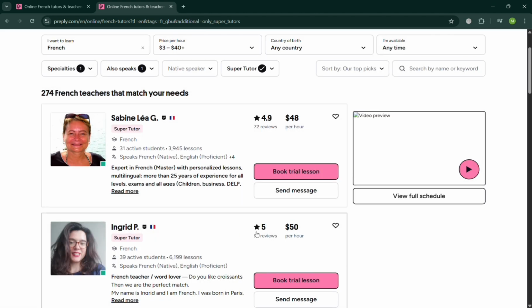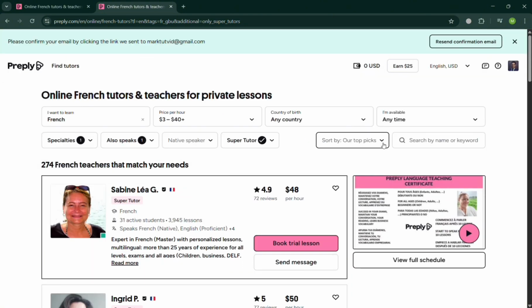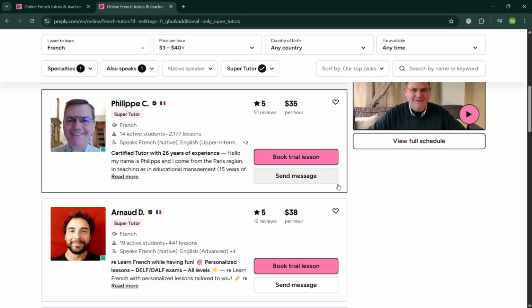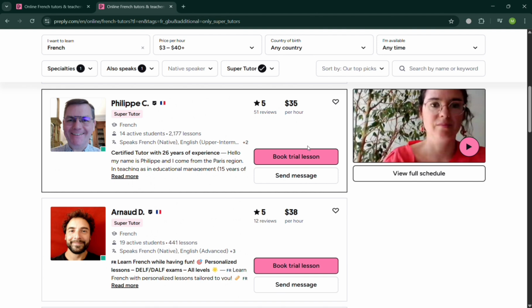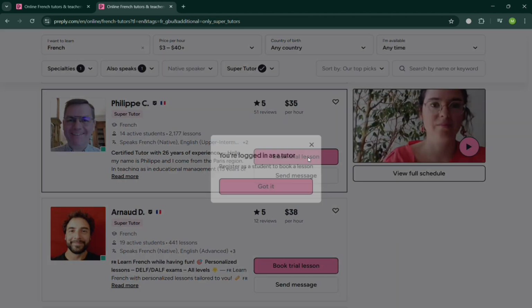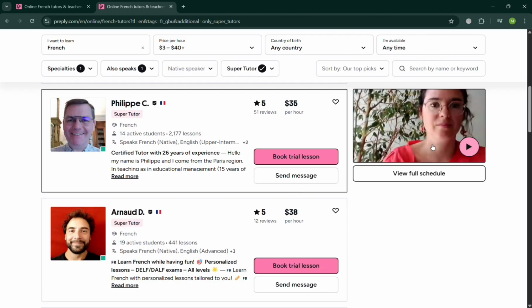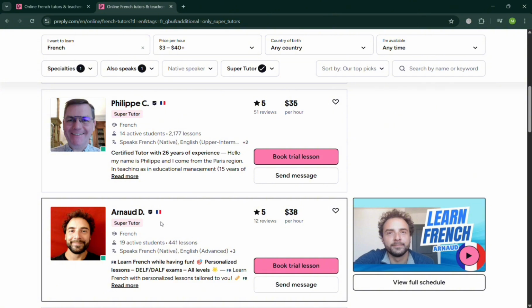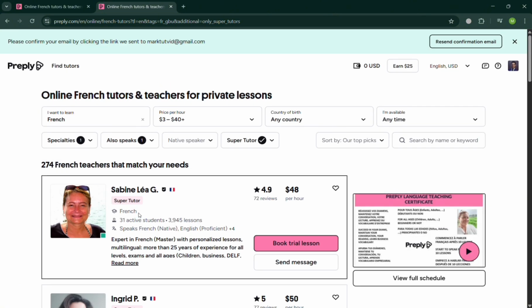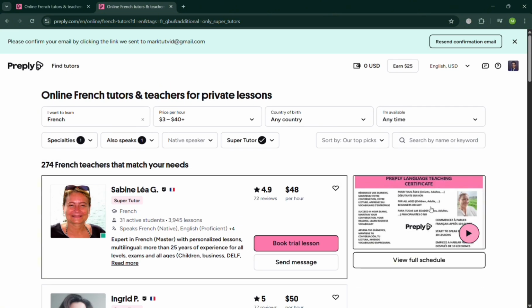And as you can see, you can also sort the topics depending on your preferences. And again, just do the same process of selecting here the kind of tutor that you prefer and start booking a trial lesson. But make sure to also join or register on this page as a student and not a tutor. And it will show you that each tutor in here has a corresponding introductory video to see and hear how they speak about their language.